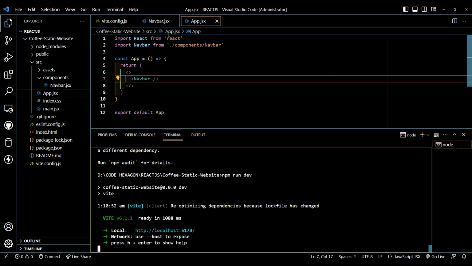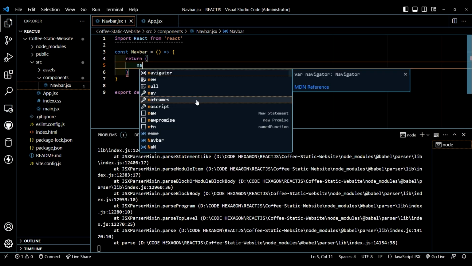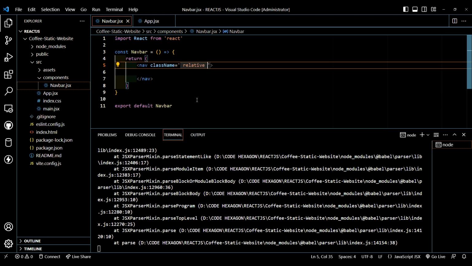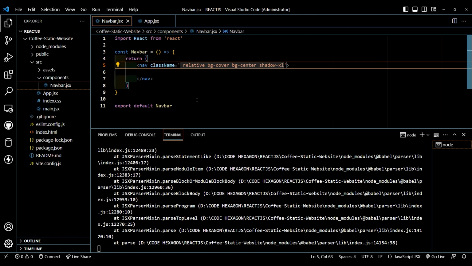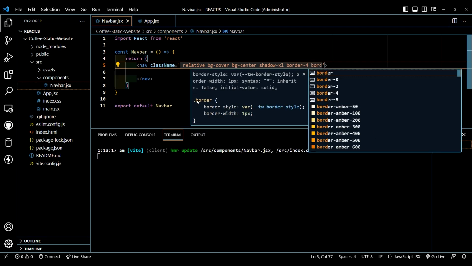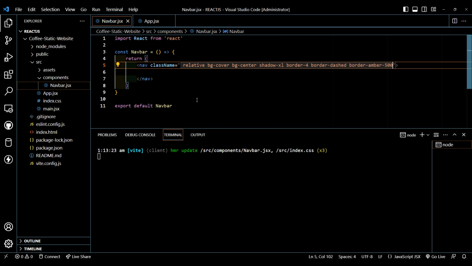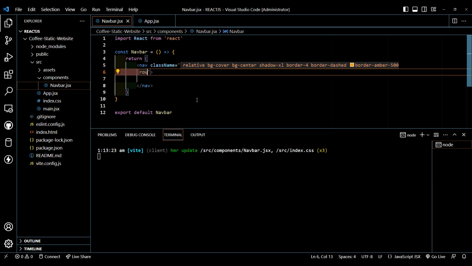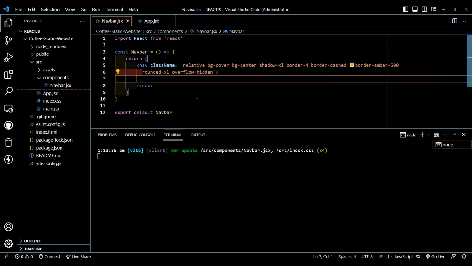Now let's create a navbar. Type nav, give className, position will be relative, bg cover, bg center, shadow xl, border 4, border dashed, border amber 500, rounded xl, overflow hidden. Now let's create coffee theme bg.